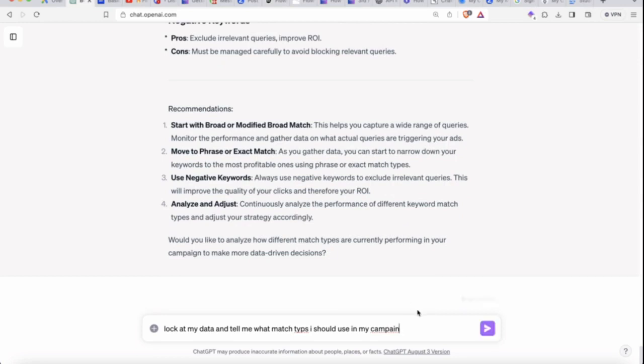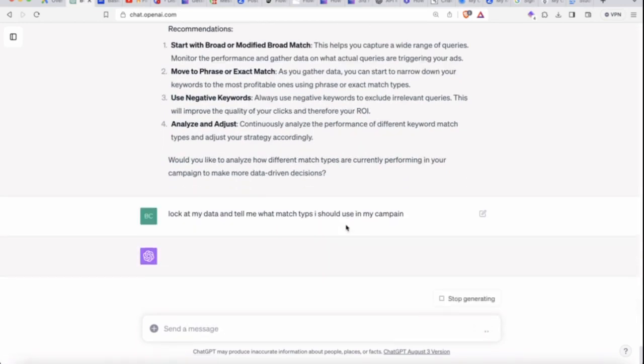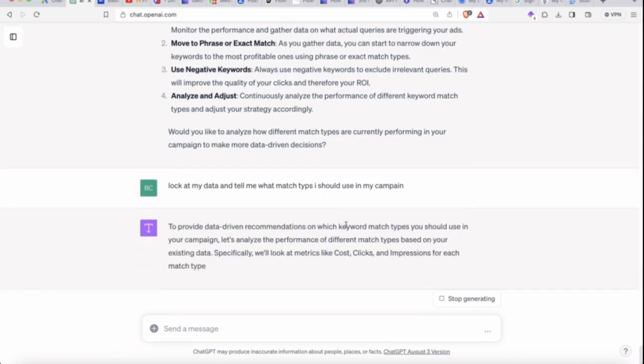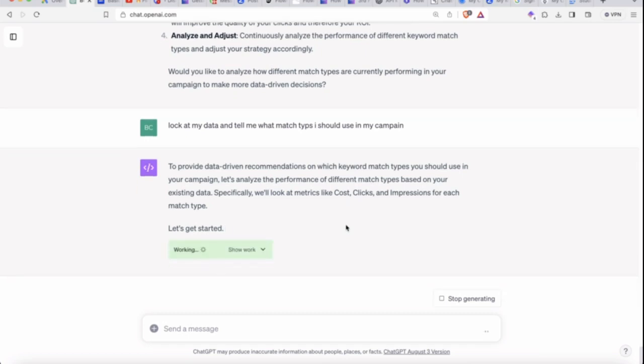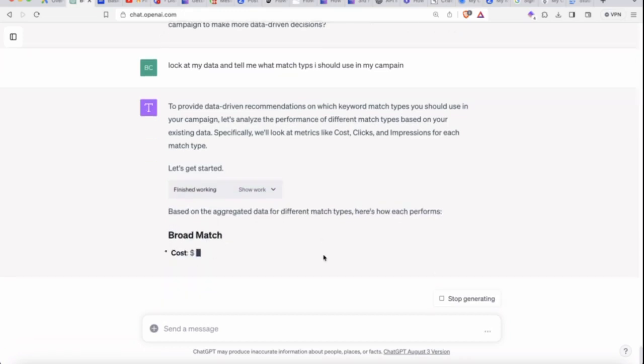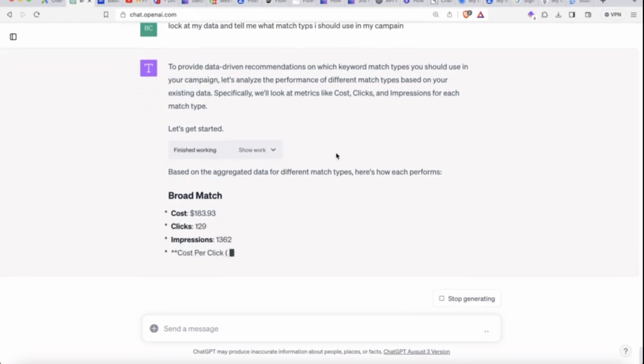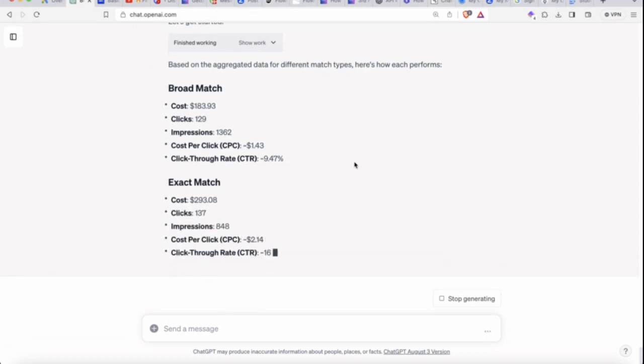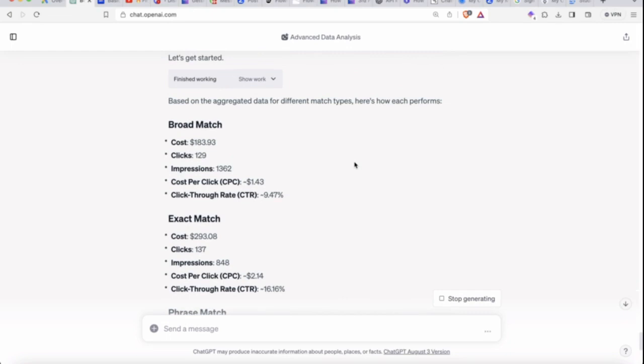So sometimes you just have to wait and let it do its thing. So let's see if it is actually jumping back to provide the data-driven recommendation. Okay, it looks like it is starting to analyze the keyword data again, the match types and so on. So it should be able to give us all the information we are asking for. Based on the aggregated data for different match types here, because in this campaign there is like different match types, so it gave me the overview.